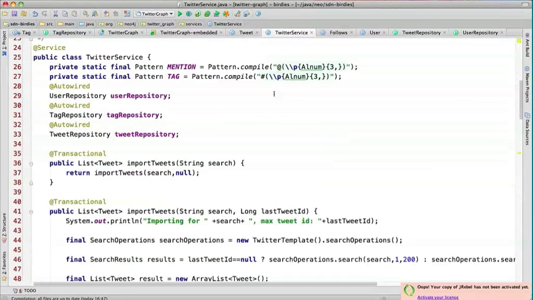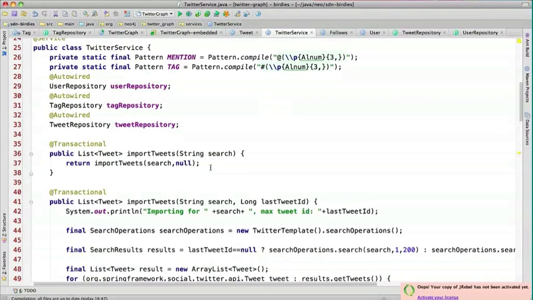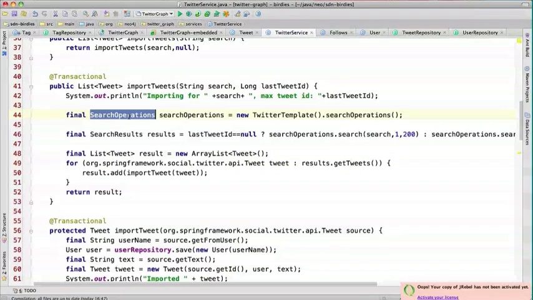All this comes together in the Twitter service, which we use from our application to pull in and import the tweets. What we actually do is use Spring Social's search operations on Twitter, the Twitter template, and we search for the first page of 200 tweets of the search term that was passed in from the outside. Optionally we can provide a last tweet ID, which limits the Twitter search from a certain tweet, so that we don't get all the history if you're not interested in that. We have a slight name clash because Spring Social also calls it tweets, so that's why the fully qualified name is here.